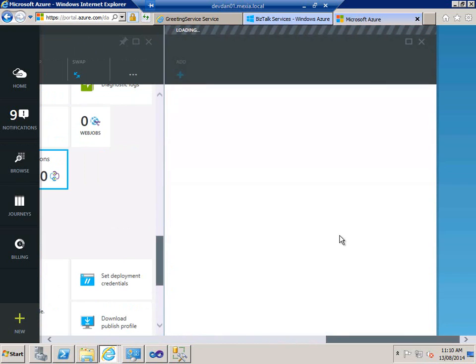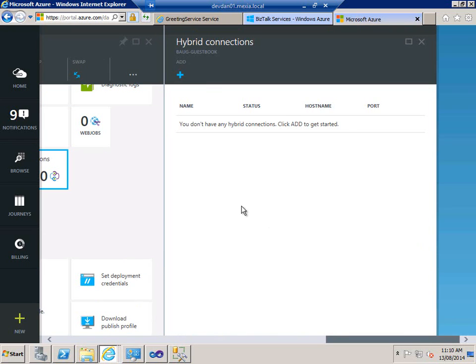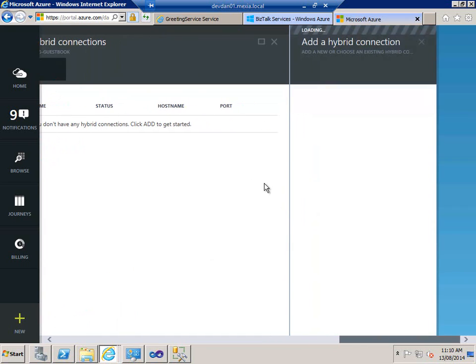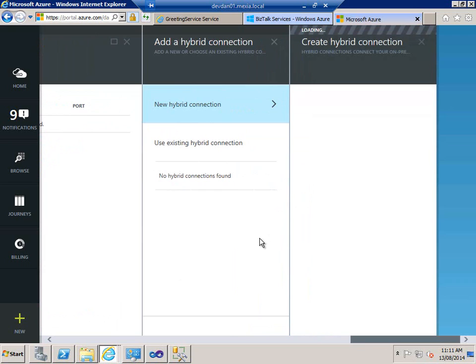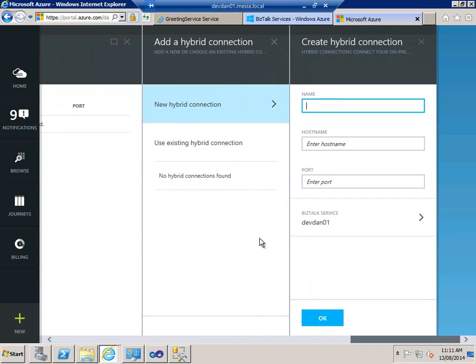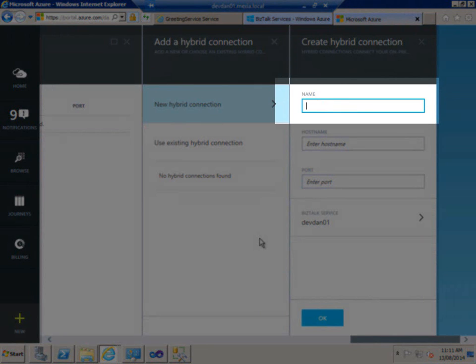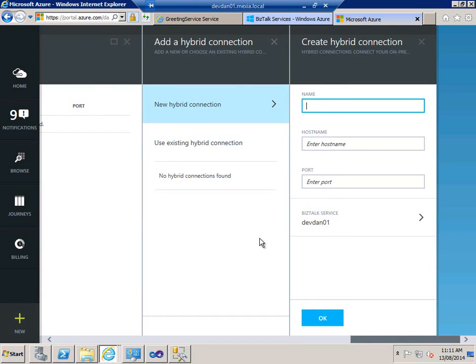If I click that, we'll come into a new blade, which will give me the ability to add a new hybrid connection. It's determined that I don't have any existing hybrid connections, so it's automatically opened a new blade to create one. In the name field, I just have to type a descriptive, unique name that means something to me. So my formula is to use the name of the server, the on-premise server that my resource is being hosted on, and then a tag to indicate what service it is that I'm trying to access. In this case, it's a WCF service.